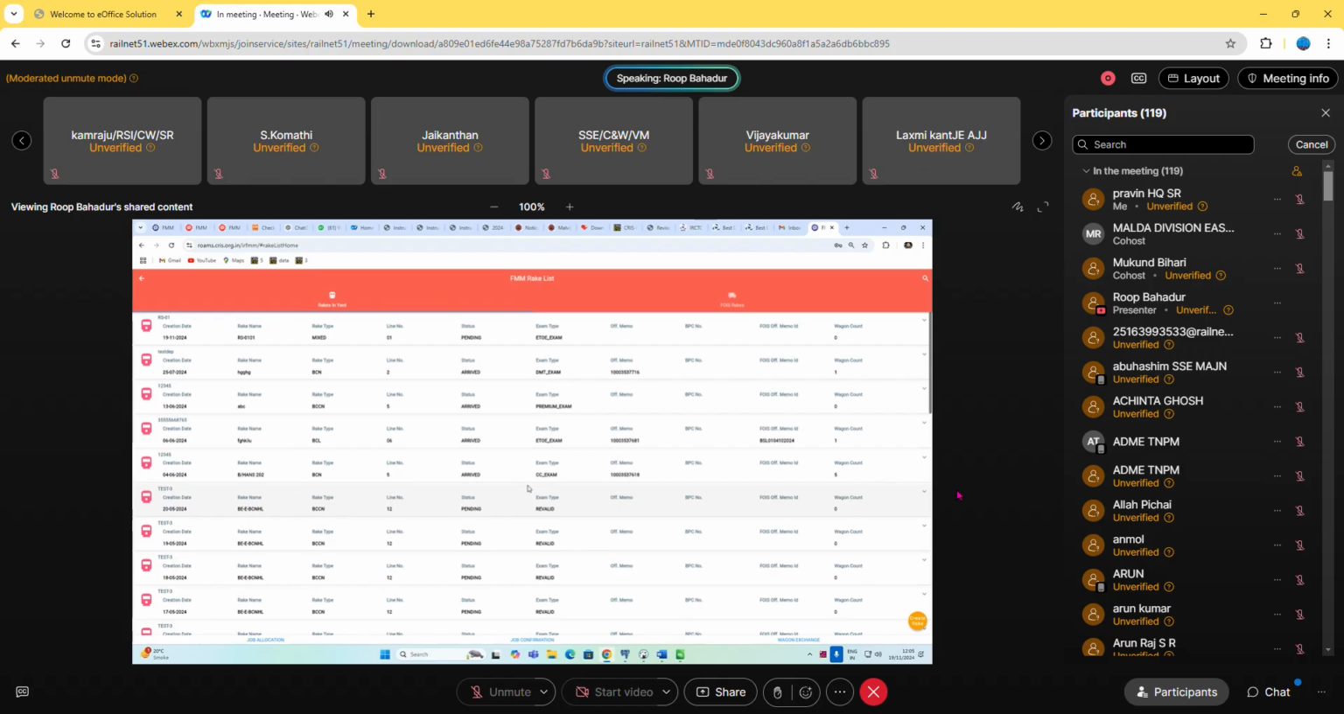Now we have created a rake RS01. Creation date 19/11/2024. Rake name RS0101. Rake type mixed. I have selected mixed, so it is showing mixed rake here. Line number 01, status pending, and exam type E2E. I have selected exam type end to end, so the code of exam type end to end is E2E underscore exam.